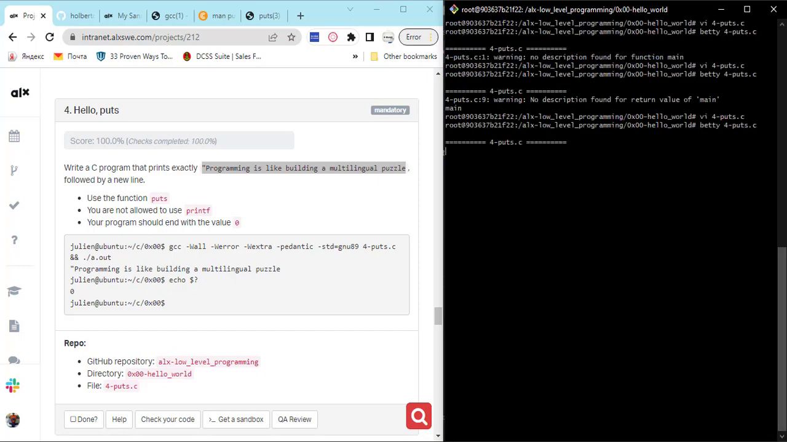So let's run Betty again. Yes, you can see it displays the file name, so there is no error again. Betty is clear with us now. So the next thing we are going to do is to add, then commit.